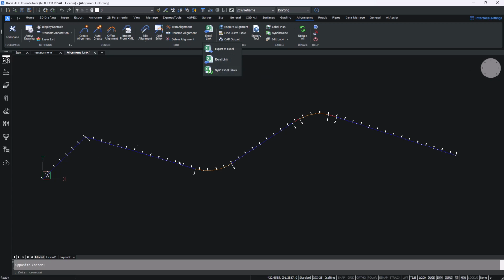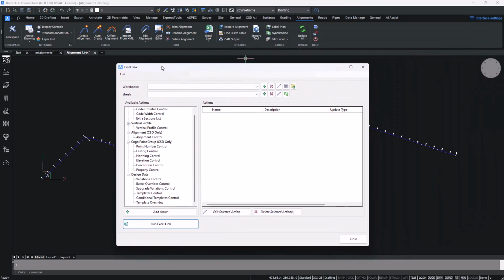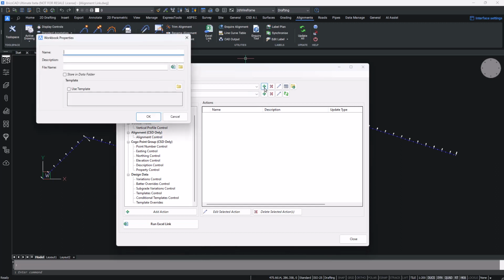So we have an alignment, and the intention is to build a relationship between the alignment and an Excel spreadsheet. The traditional approach is to start with exporting an Excel file and then managing that by linking back with Excel link by reading the file in and picking the cells that relate to the geometry you want. We can short circuit that process straight through Excel link. So if I just hop into Excel link, which is traditionally used to read an Excel file, I'm actually going to build a brand new Excel file.